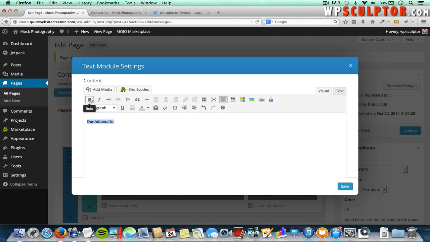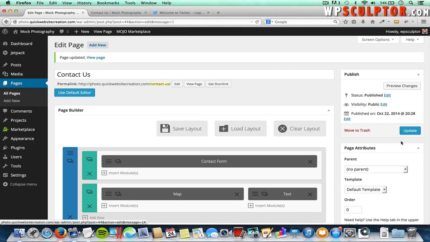And I'm just going to bold it by clicking on the bold button. Then I'm going to push enter on my keypad and paste in the exact address and push enter again, and then I'm going to say our phone number is, type that out, colon, and then select that and make that bold as well, and then click here and then press enter on my keypad and type in the phone number, and then I'm going to click on save. And then I'm going to update the page.